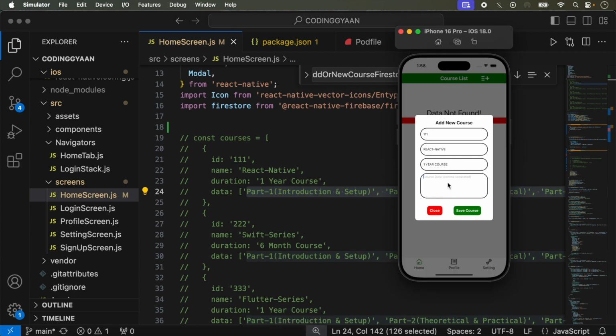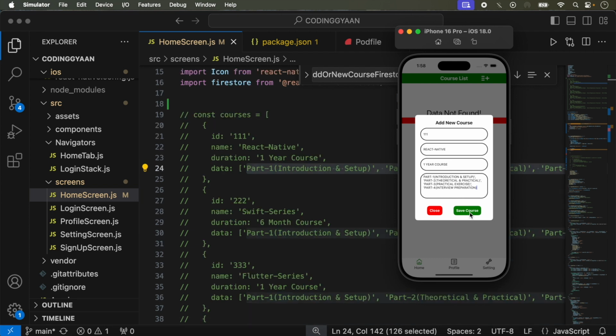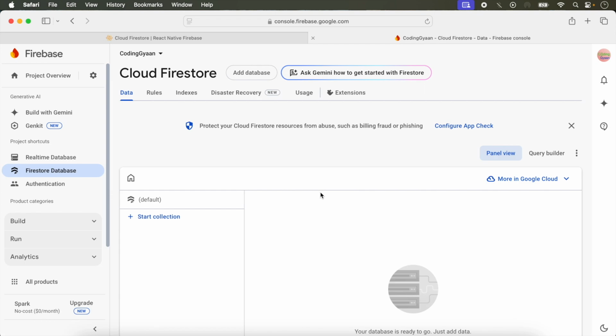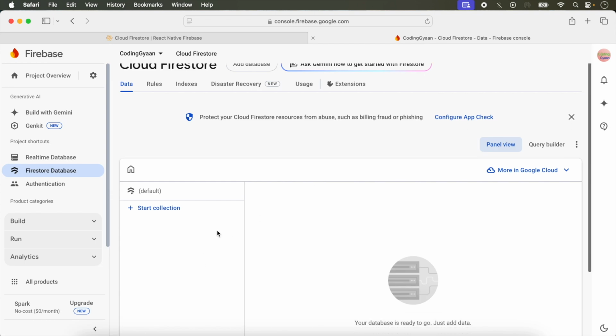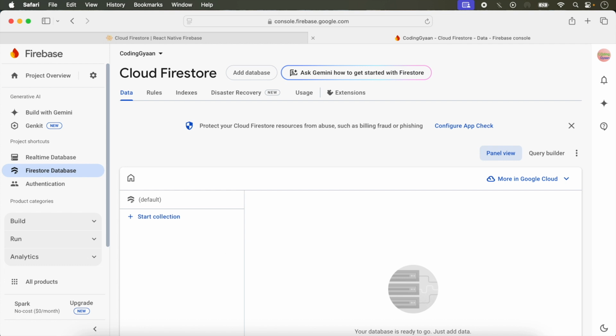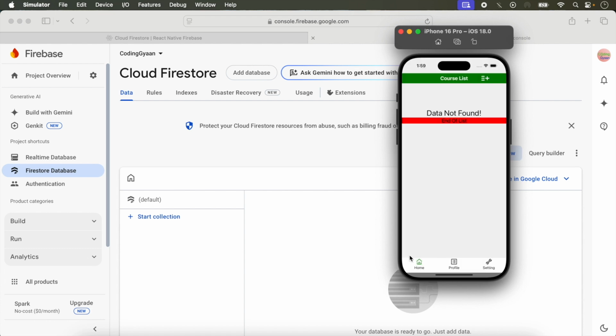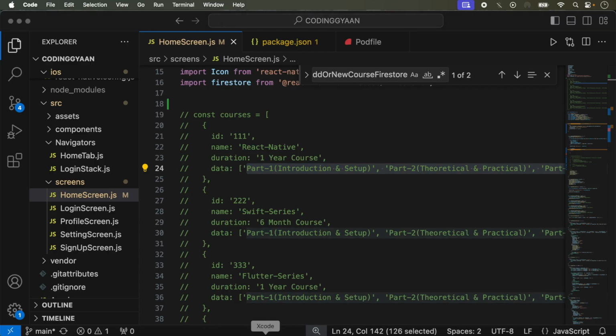So here you can just add this. Like this, you can separate all these lines with commas, and you can add multiple strings in the array format. Then just click on save course. After saving, you can check the record on the Firestore. When you add a new record, the collection will be created and the new record will show here. Suppose I click on save, I check the log.